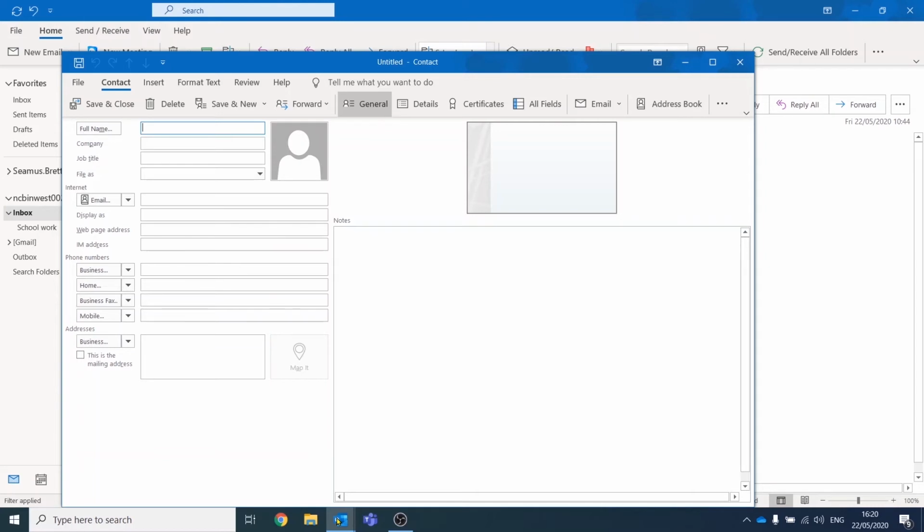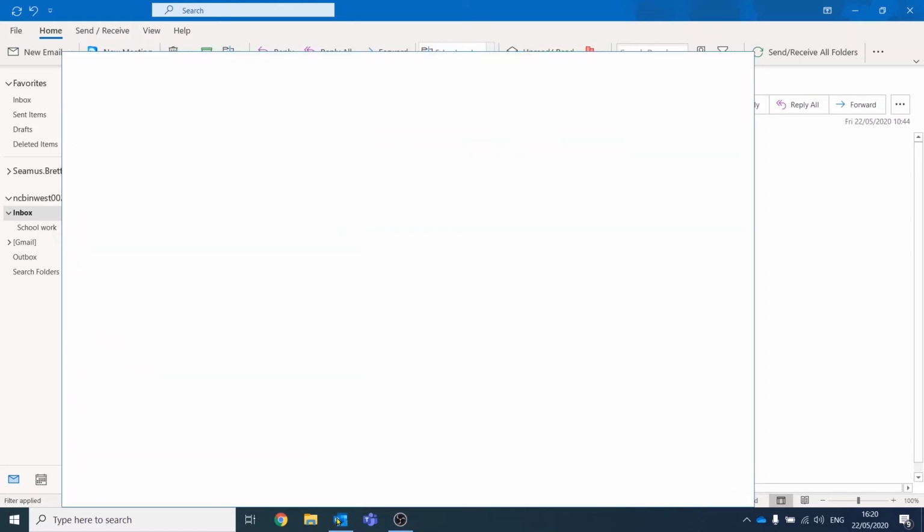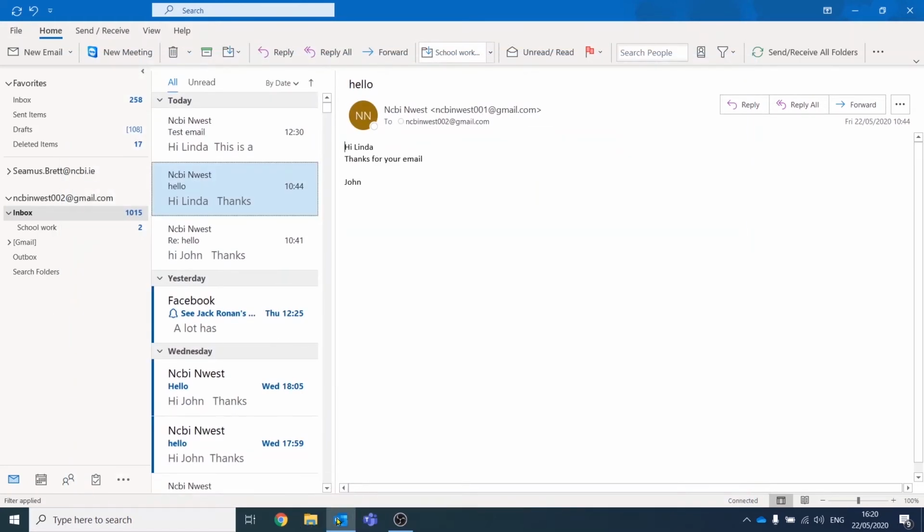Usually when you reply to people in programs such as Microsoft Outlook, it automatically saves their contacts, their details in your contact field anyway.